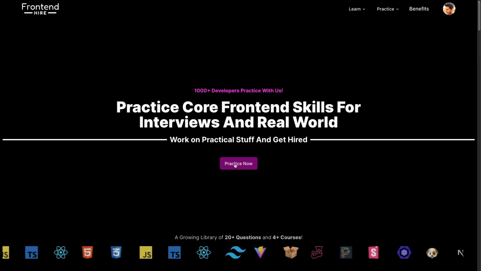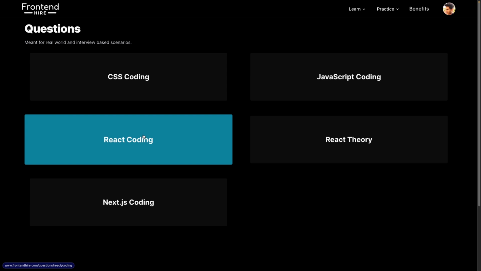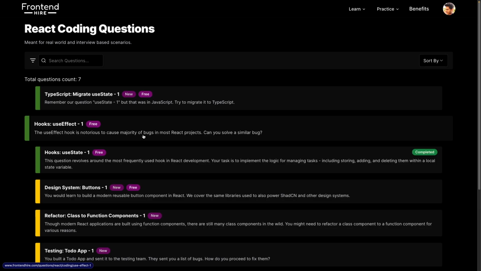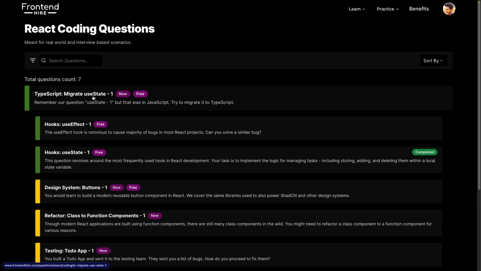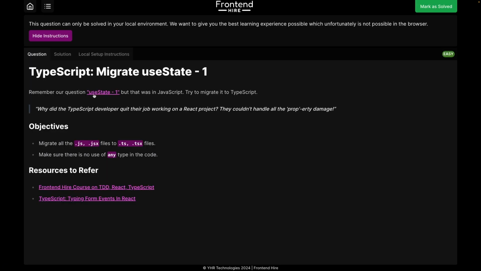It's a React TypeScript question, and it's one of the questions where you migrate an existing app to TypeScript. So it's TypeScript migrate useState 1, and it's built on top of the useState 1 question. If you haven't tried that, you can go and try that out. I'll put the link in the description, and there's also a video on the same.